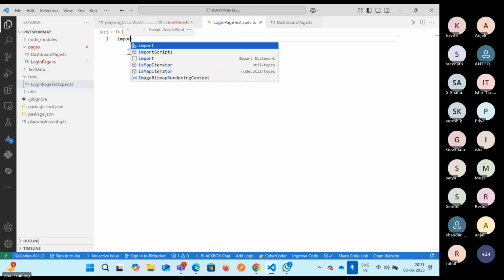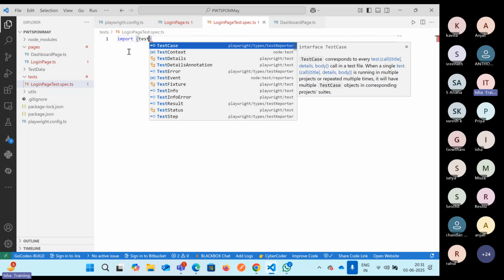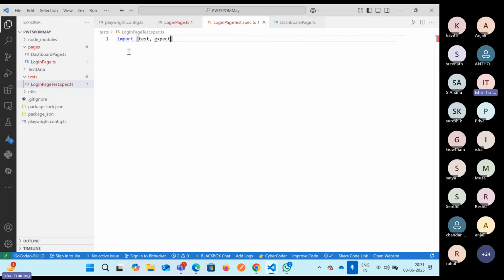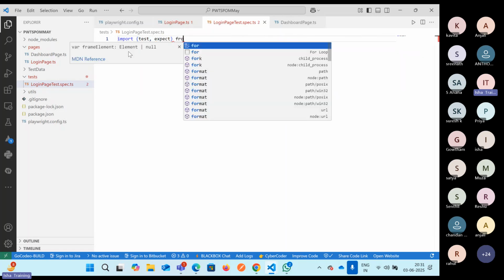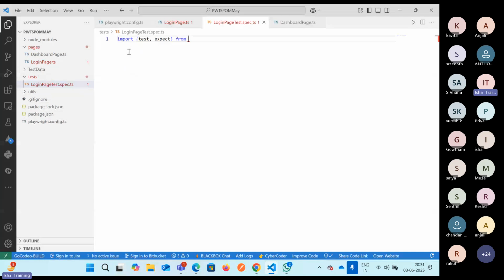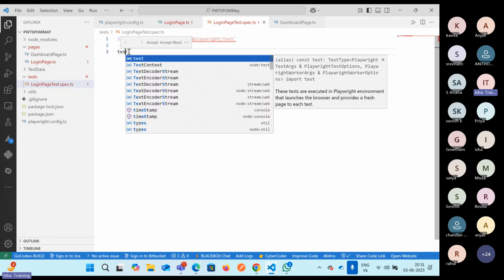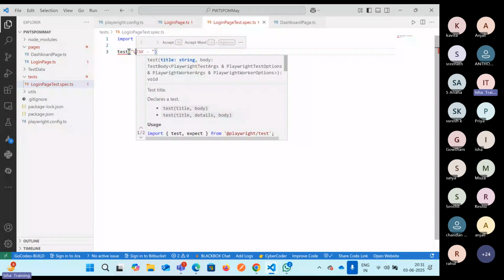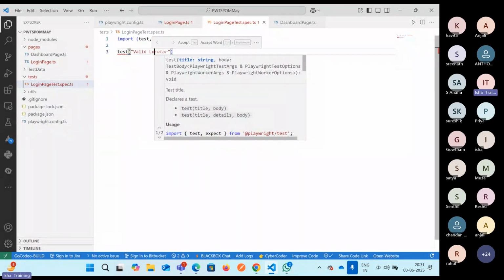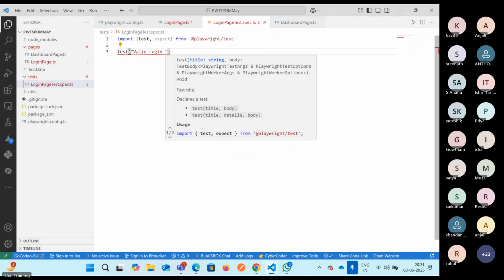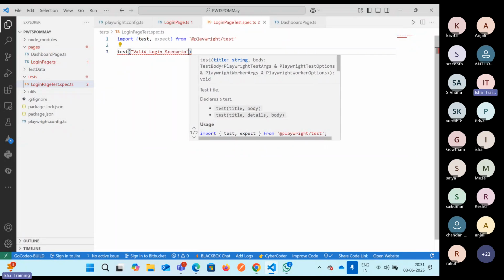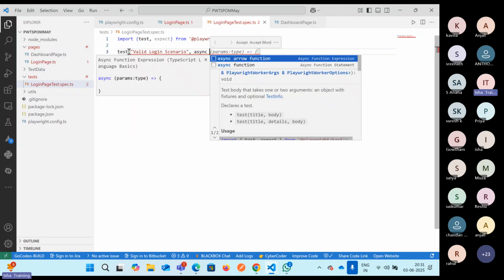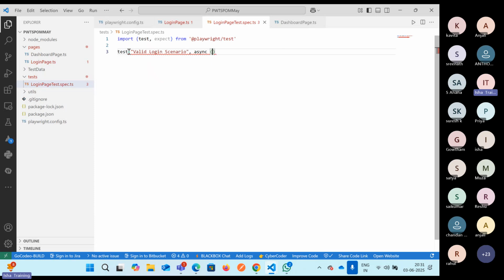Okay, so that is one option. Second, whenever you create any test classes, what we generally do is import the test and expect functions. And inside the test function, let's say I'll name it valid login scenario. And inside this, we'll also be creating an asynchronous function, which will help us in providing the page fixture over here.